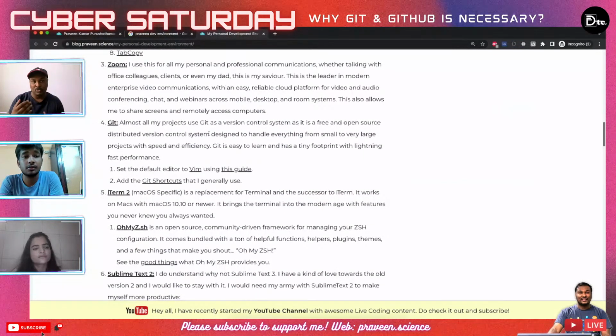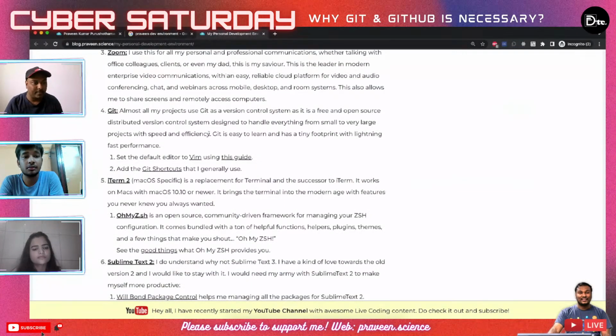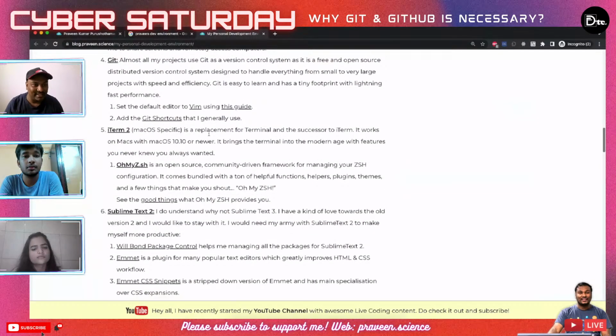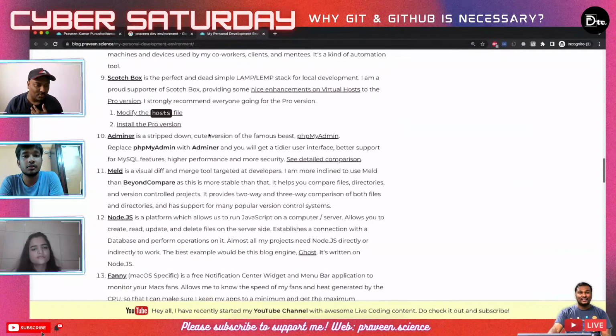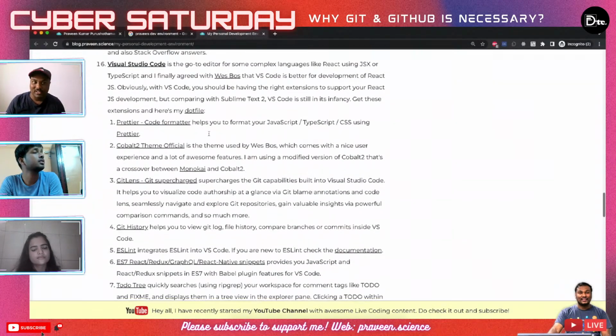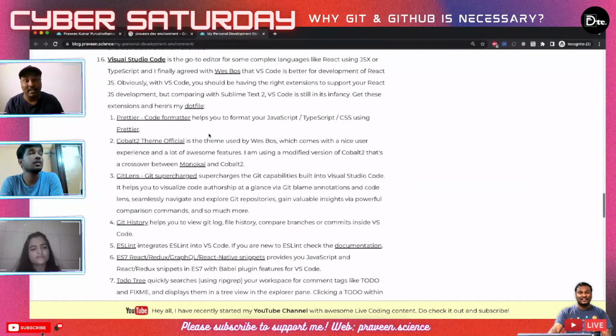Then Zoom I'm using for most of the live streams and talking to people. Git, as I said, it is going to do my time traveling thing, and so on and so forth. Finally, I'm also using VS Code because VS Code is what we will be using mainly for all our development purposes. Mostly for me, I'm mainly using Node.js and React.js. So VS Code is one of the best things for me.